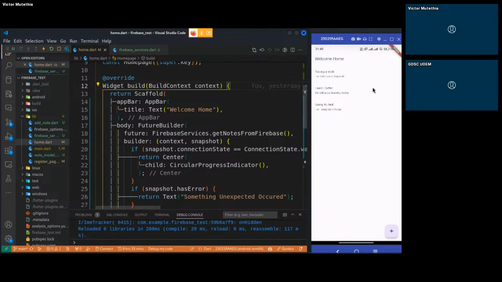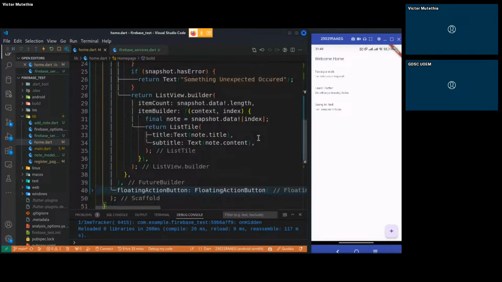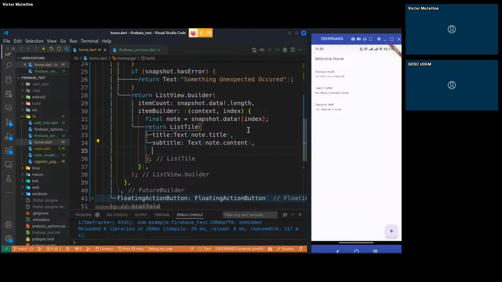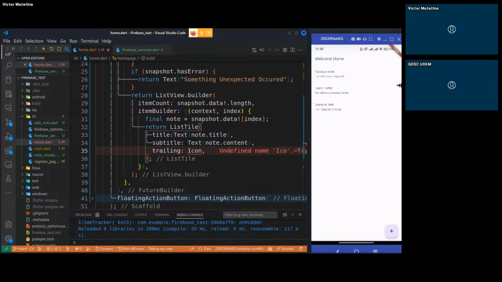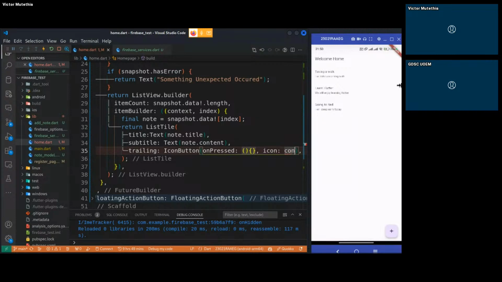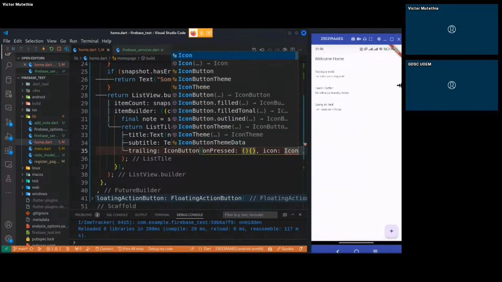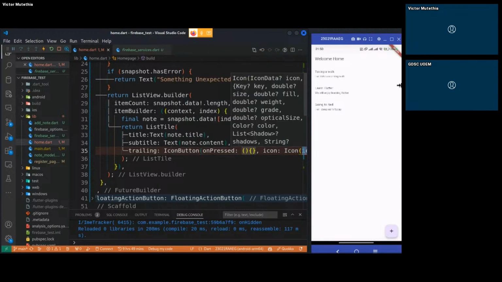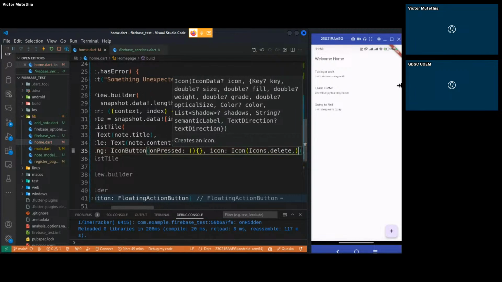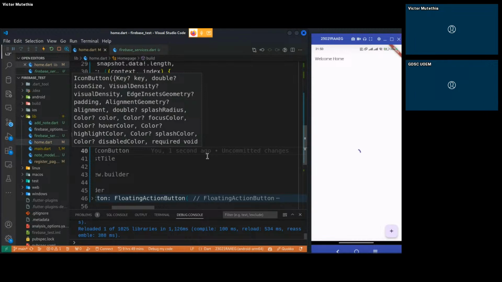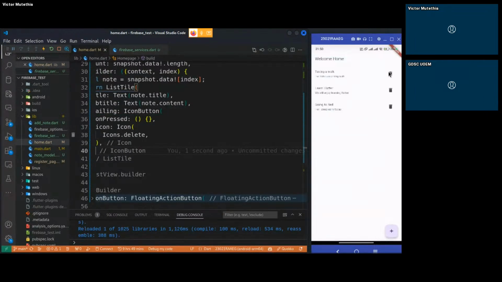So finally, inside this list style, for the individual notes, I want to add a delete button. So very quickly, for the list style, we have the trailing as an icon button. So I'll just use an icon button instead of an icon. On pressed, let me leave this empty for now. The icon will be Icons.delete. Yeah, let me save this. Okay, so you can see these three have the delete.